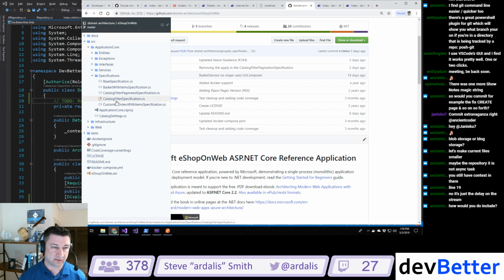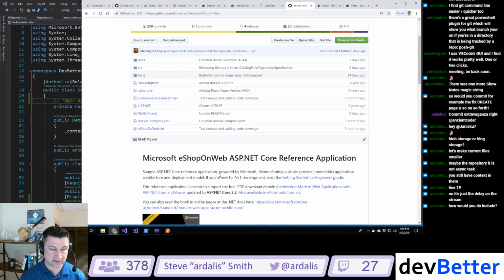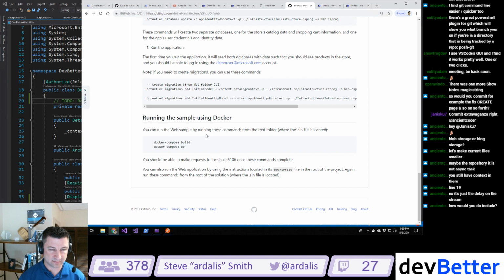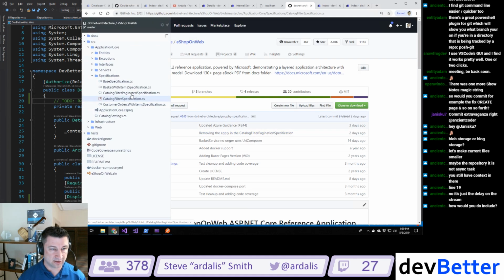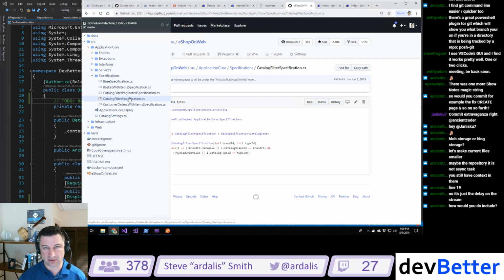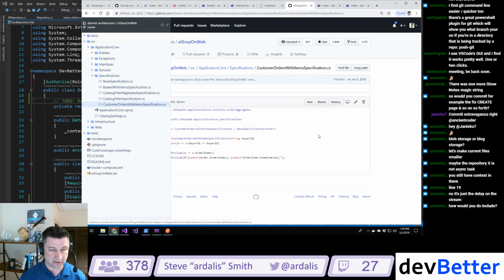And so these are specifications that are defined in the domain, and the specifications basically encapsulate a query, right? So let's see this page. When you run the sample, it's basically an online store. I don't have a screenshot of it handy, but it's got things like a shopping cart and various product listings and things like that. So if you notice, this one here has customer orders with items, right? That's telling me that it has an include in it. So let's look at what that looks like.